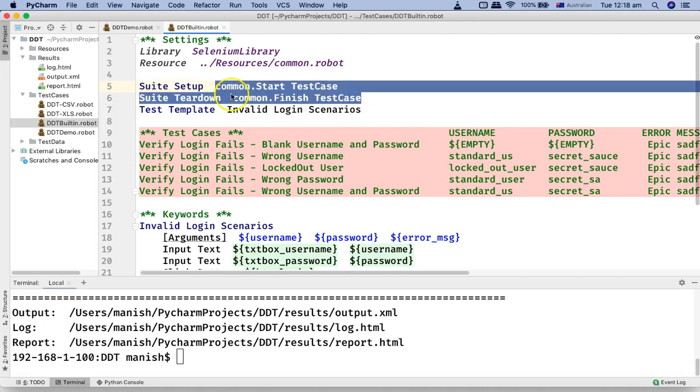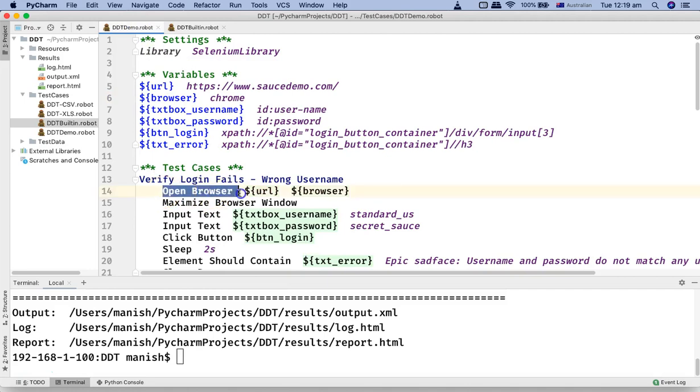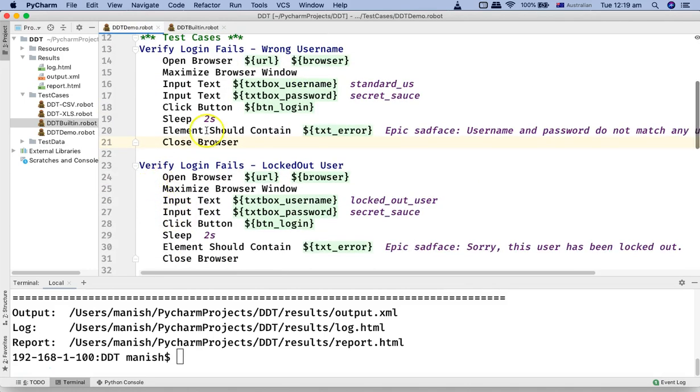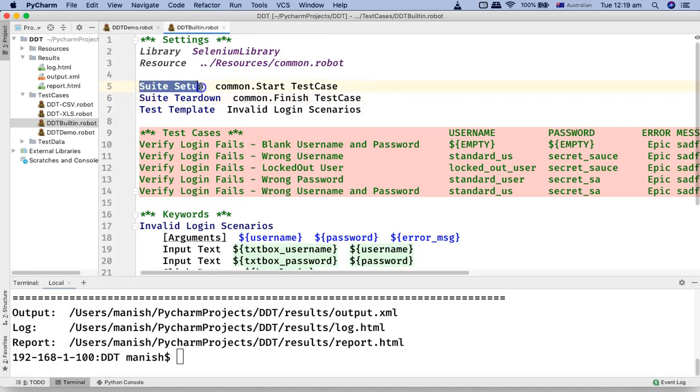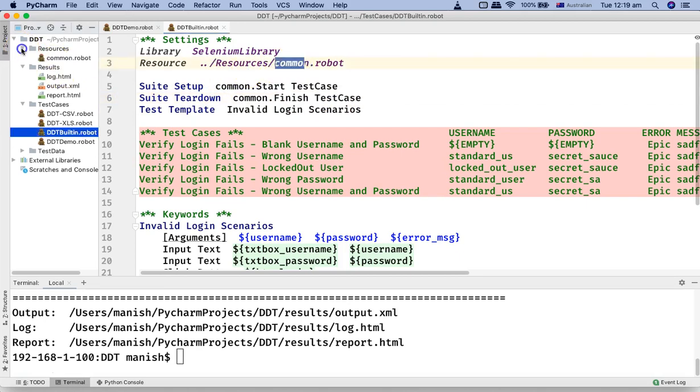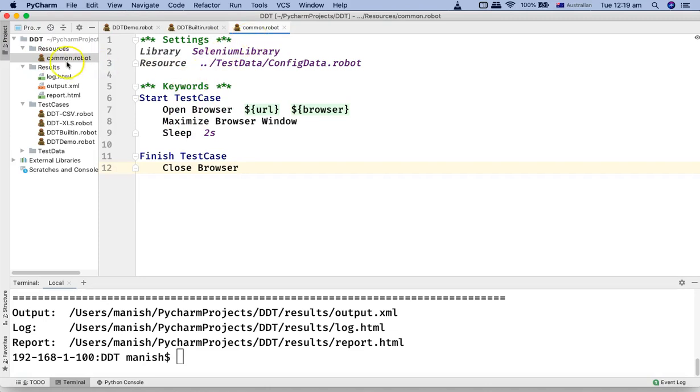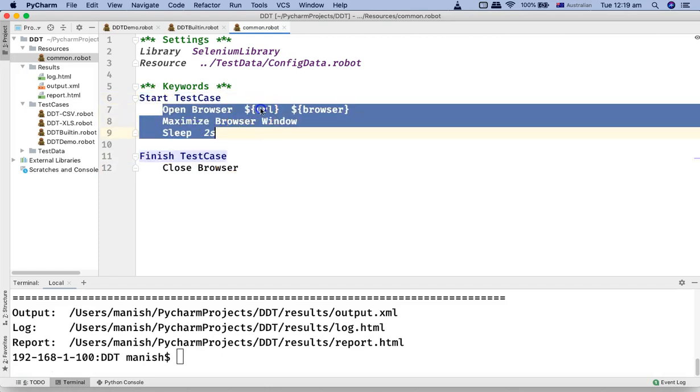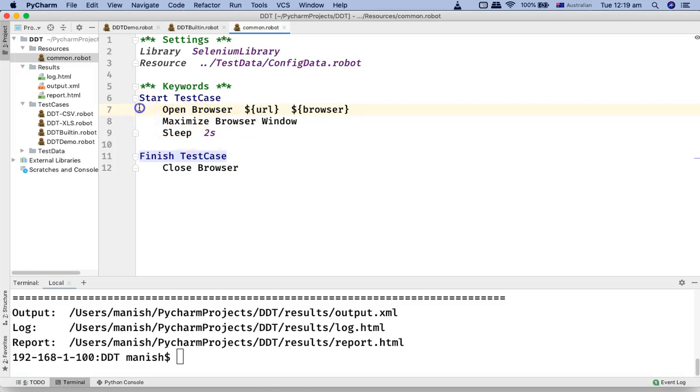So as I mentioned, in the previous test, I'm using open browser and close browser in each and every test case. So that we have used as suite setup and suite tear down to start the test case and finish the test case. And where these start test case and finish test case are defined, they are defined into the common file, common.robot file in the resources folder, right? So these are the user defined keywords that I have defined, and I'm using the open browser and maximize browser keywords in the start test case, and in the finish test case I'm using close browser keyword, right?